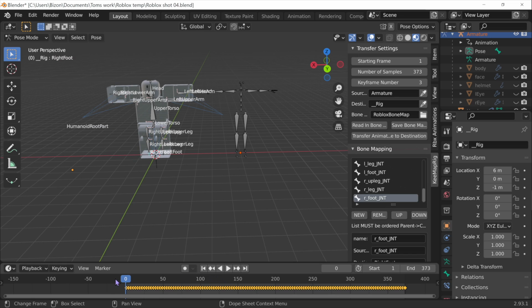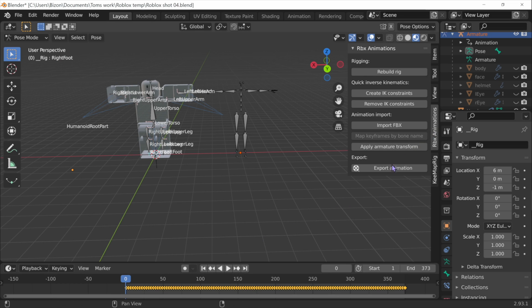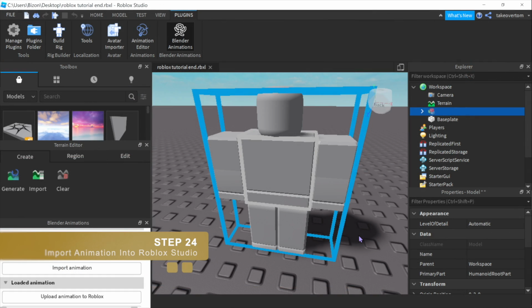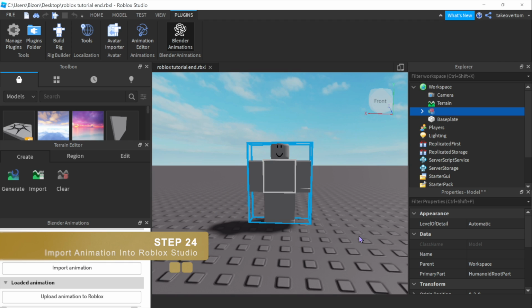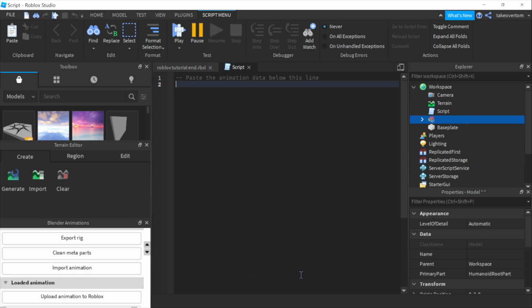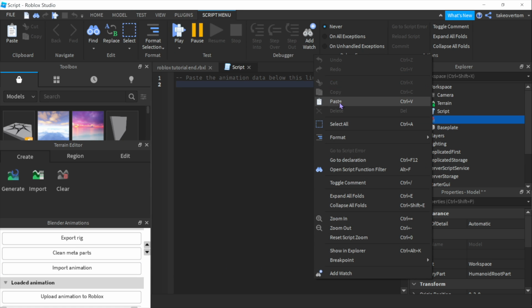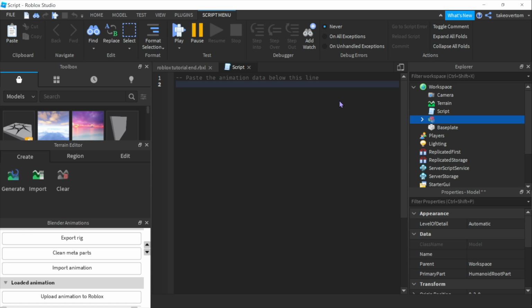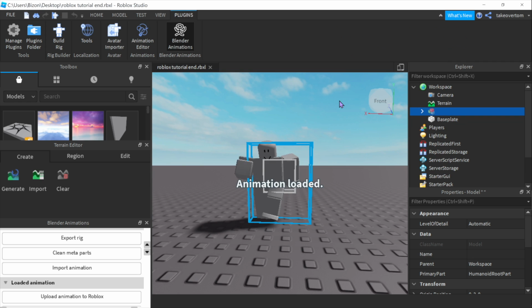Now you can go to RBX Animation and select the Export Animation button, which will copy the baked animation data to your clipboard. Let's go back to Roblox Studio to import our animation. Under Plugins, select Blender Animations and navigate to Import Animation on the bottom. You should have a blank text screen come up where you will then right-click and paste the baked animation data. Once you paste it in, your animation should load automatically onto your character.